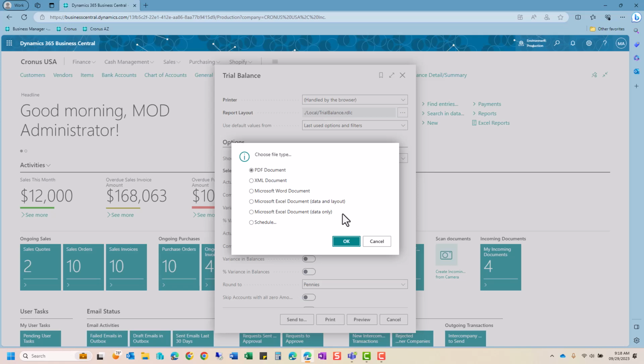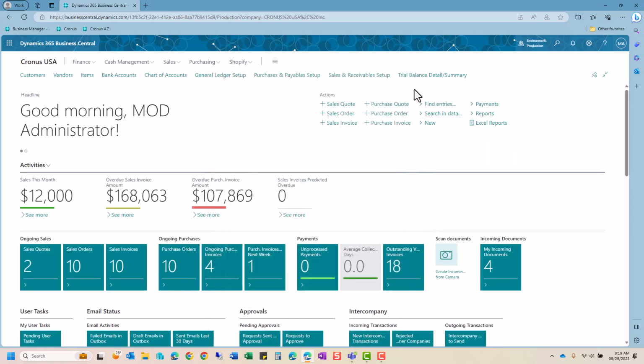And then the data only does make it more looking like a true Excel where it has the columns of the data. It might be more information than you want and not as pretty as you want, but it is an option that is available. Schedule is an option that allows me to schedule it to run at a later point in time, and you can always schedule things to run on a daily or a weekly basis. So those are the options under the print.